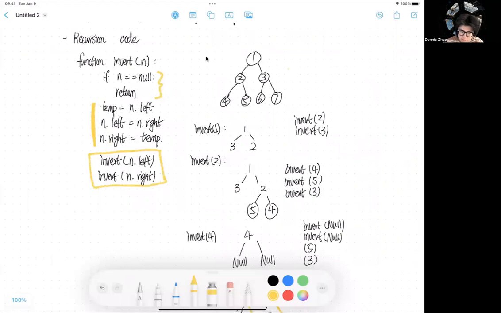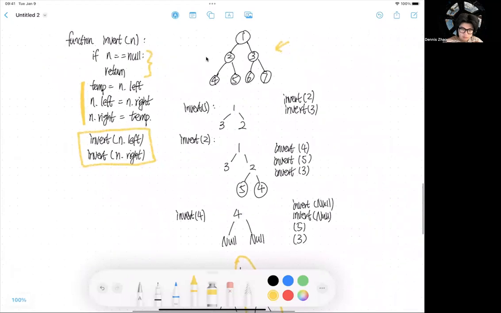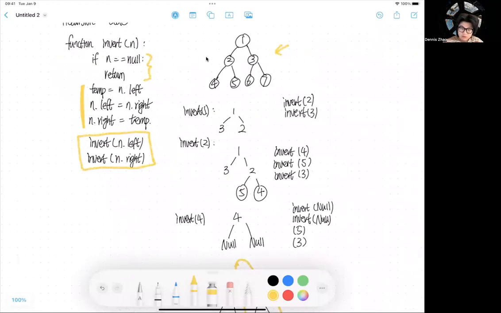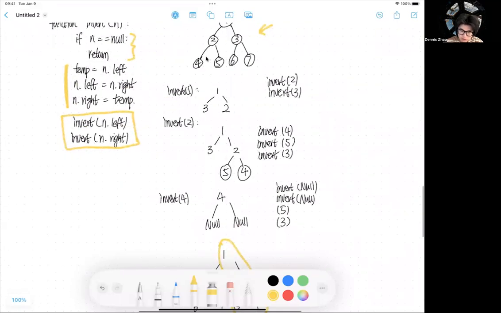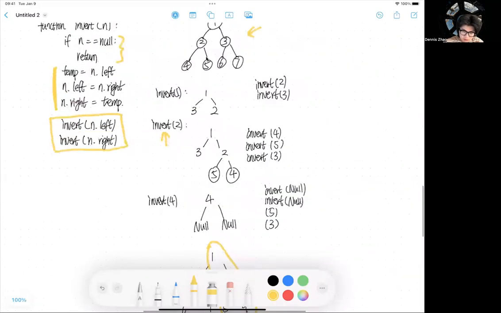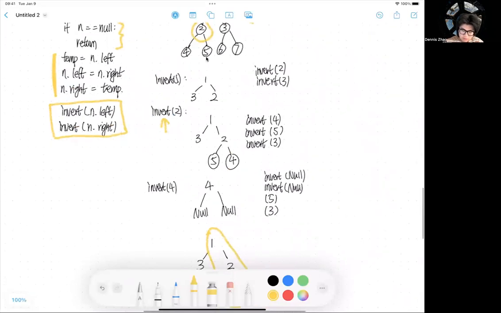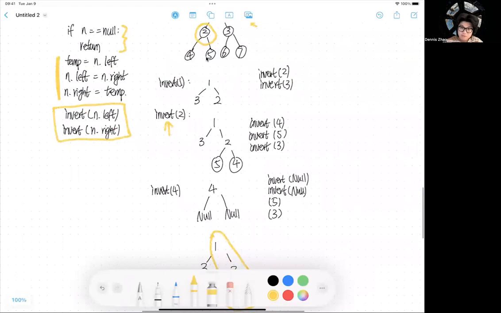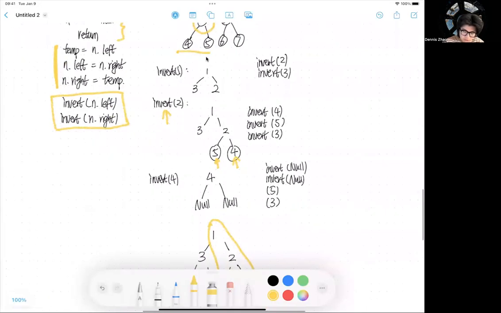For example, if we have a tree like this, first of all, we're going to call invert at the root node, which is node 1. And then we call invert on 2 and 3. And then the recursion will pop the stack and we first execute invert 2. Invert 2 is going to be at this node, and then we are going to swap the left pointer and the right pointer. So it becomes 5 and 4 rather than 4 and 5.